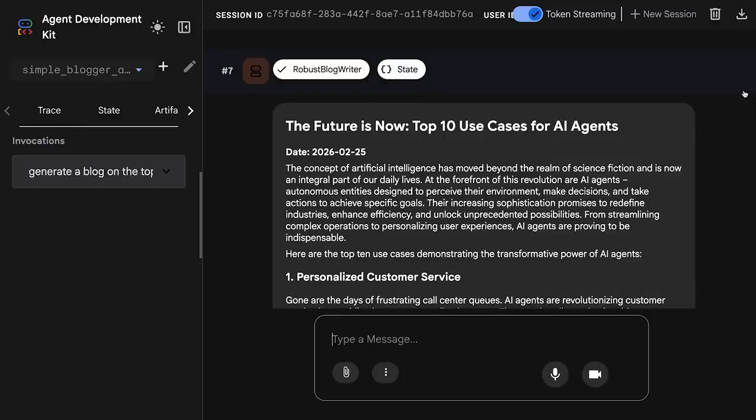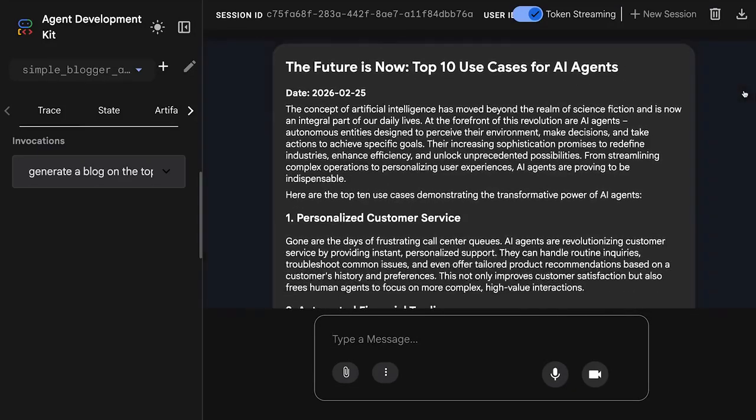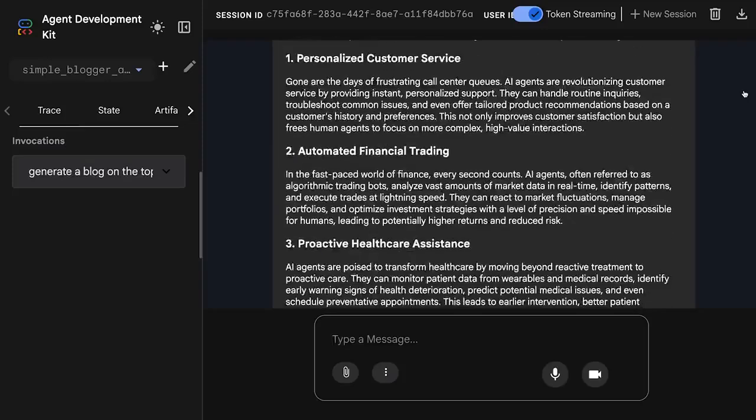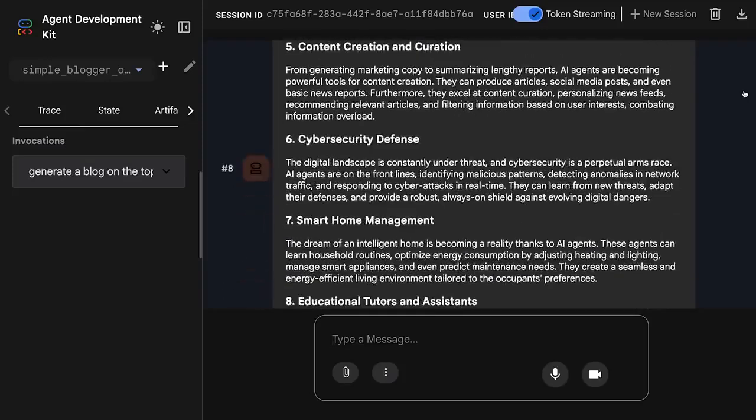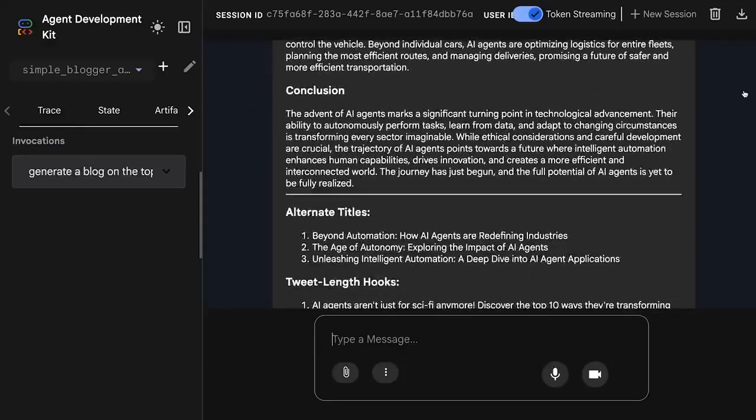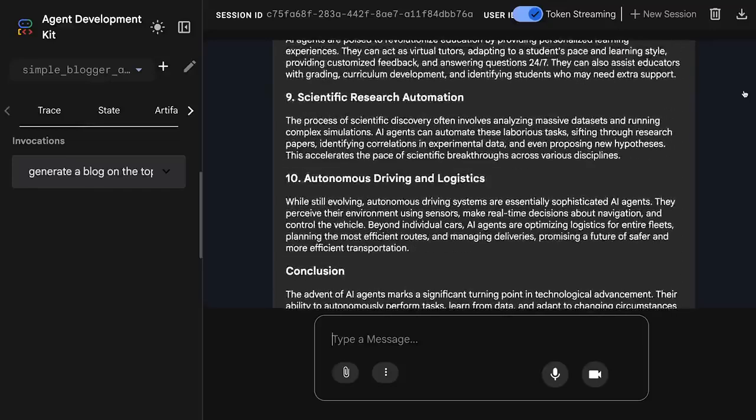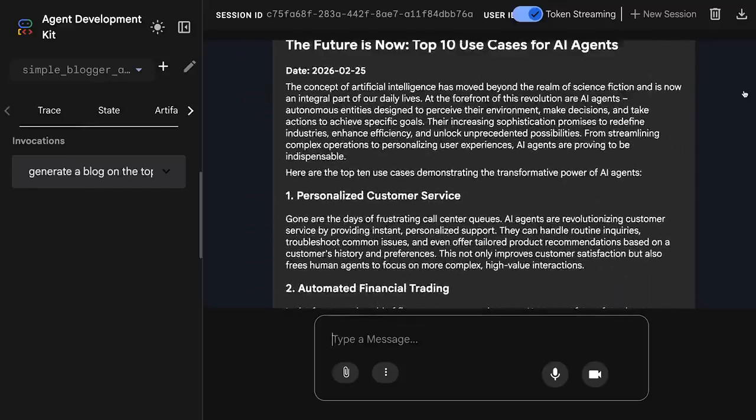Your sub-agents will then work together to create a blog post. And that's it. You've built and run your first AI agent with Google's ADK. We've started from the idea of what agents are, then walked through the code step by step, and finally saw it come to life in Terminal.